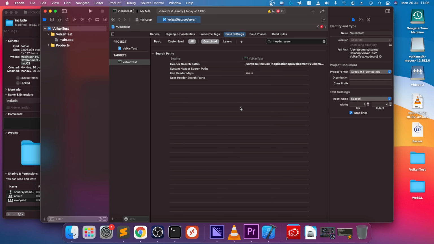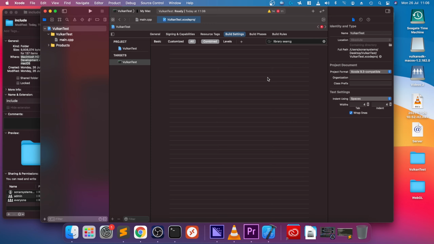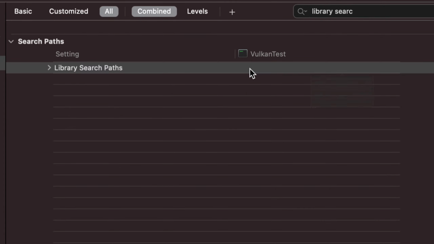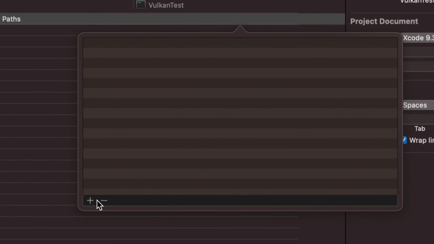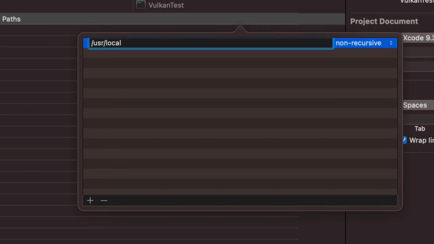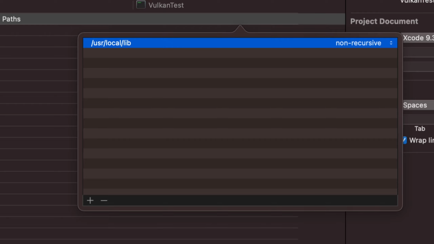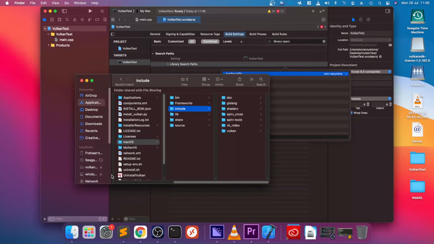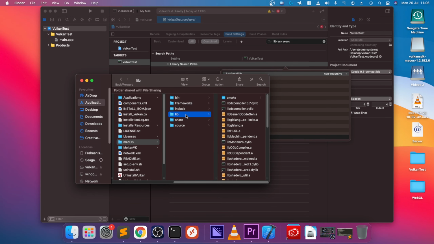We now need to link the library search paths. So search for library search path. There we go. Double click it and click plus. And the first one is /usr/local/lib. So this is where the Glfw library will be. GLM doesn't have any libraries, it's just all code files. And again, for the Vulkan library, I recommend that you go over to the Finder window, go to this lib folder. This is what we need.